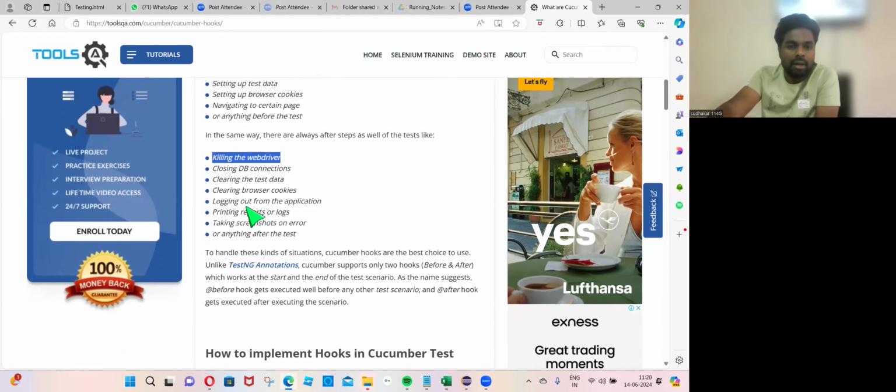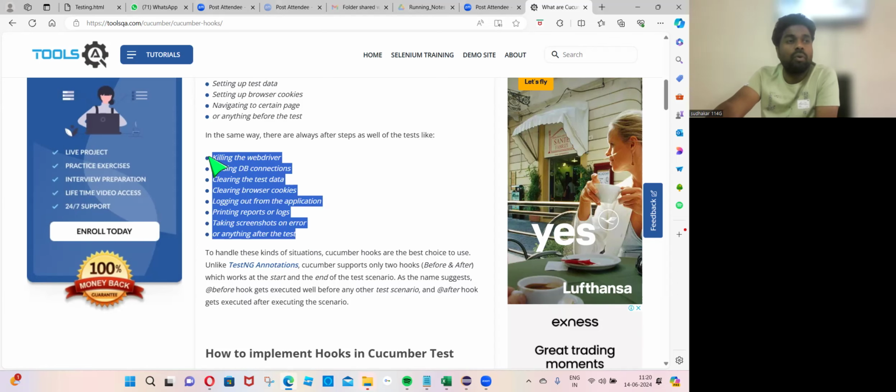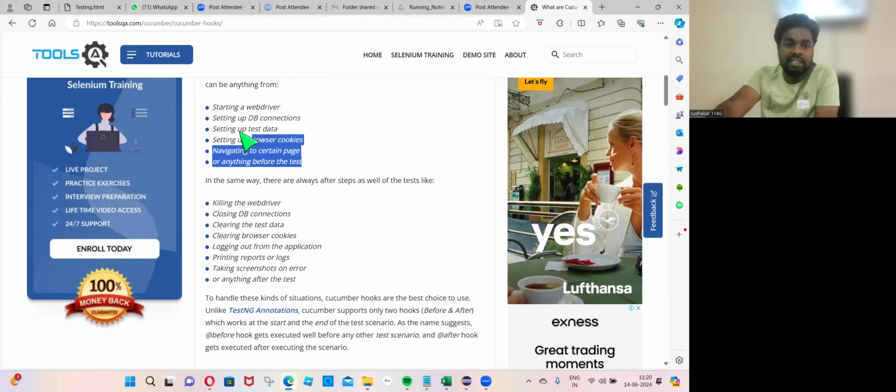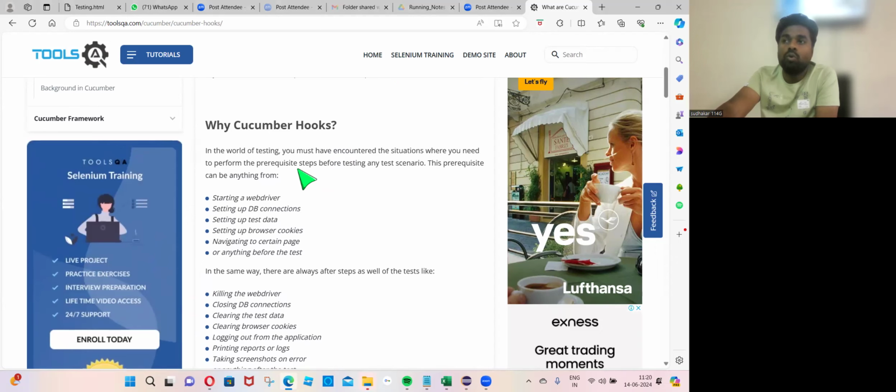Taking the screenshots on error. So these are the cases where @After hook will be used. And these are the cases where @Before hooks will be used. So where do you use hooks? Hooks is a common snippet of code. It will be executed globally before and after the scenarios.